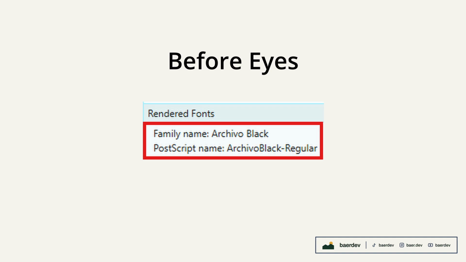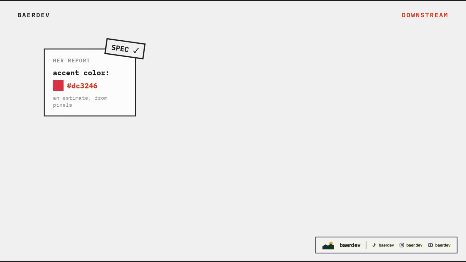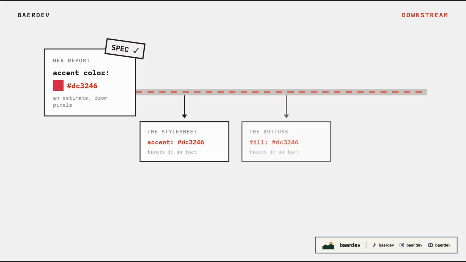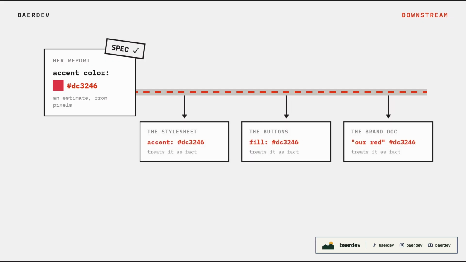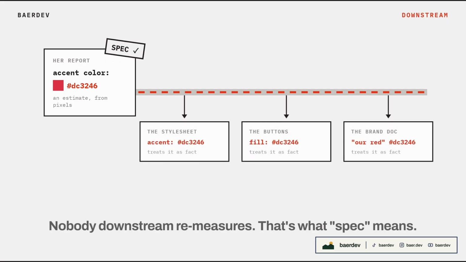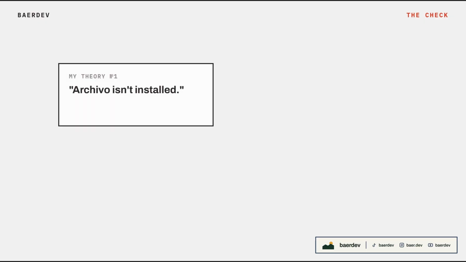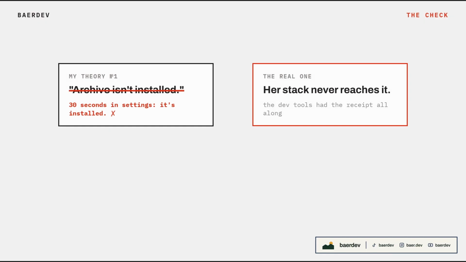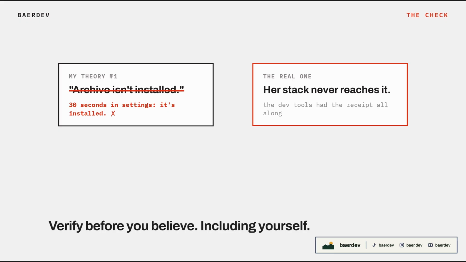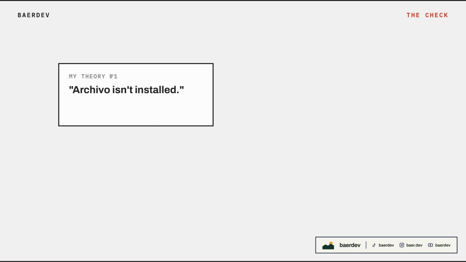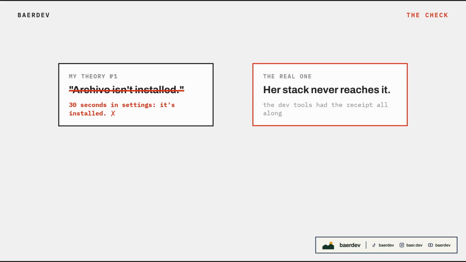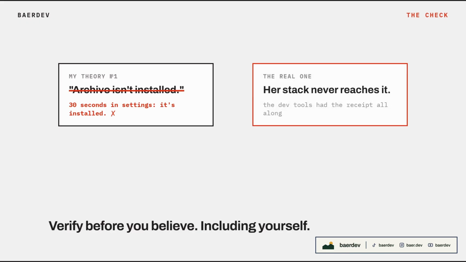The colors, the fonts, one lesson: the eyes estimate, and an estimate dressed up as a specification is the most dangerous kind of wrong, because everything downstream treats it as fact. One more thing, because receipts cut both ways. I only caught this because I checked. My first theory about this font was wrong too. I assumed it wasn't installed at all. Thirty seconds in the settings menu killed that theory and found the real one. Verify before you believe, including yourself.